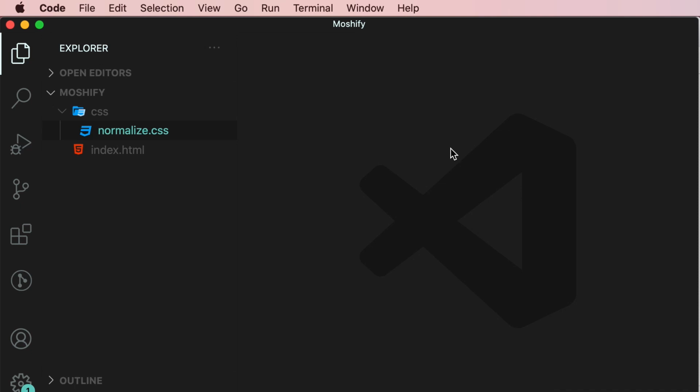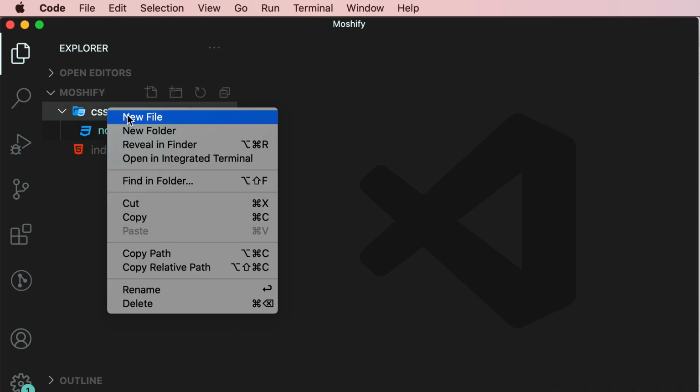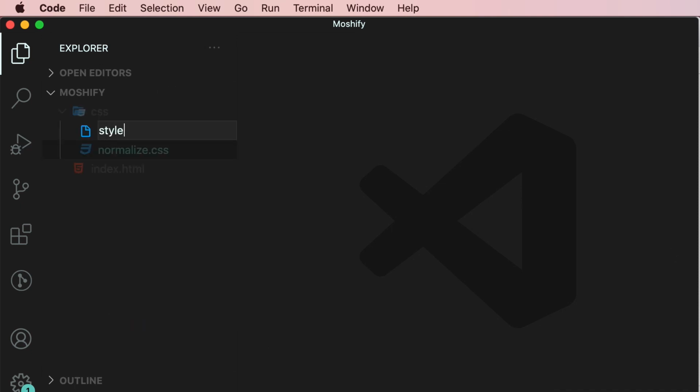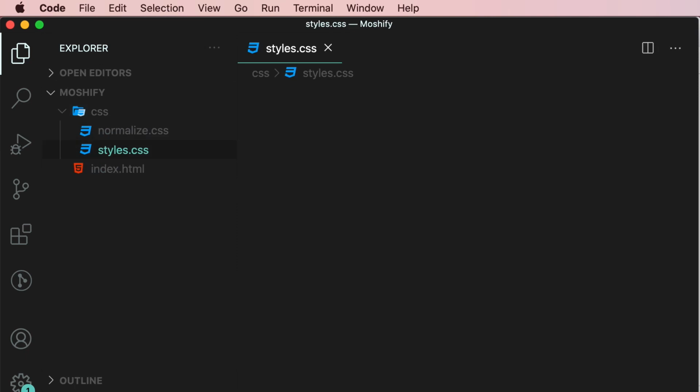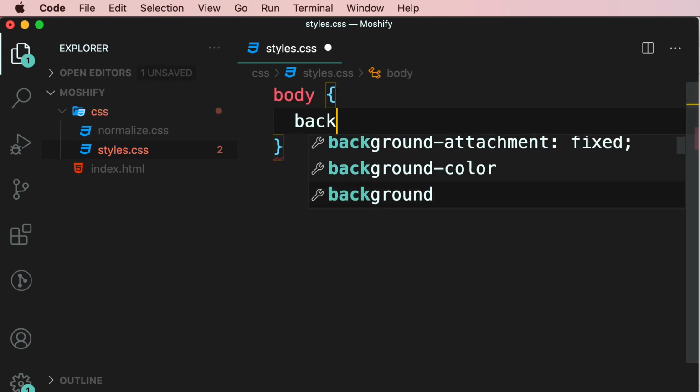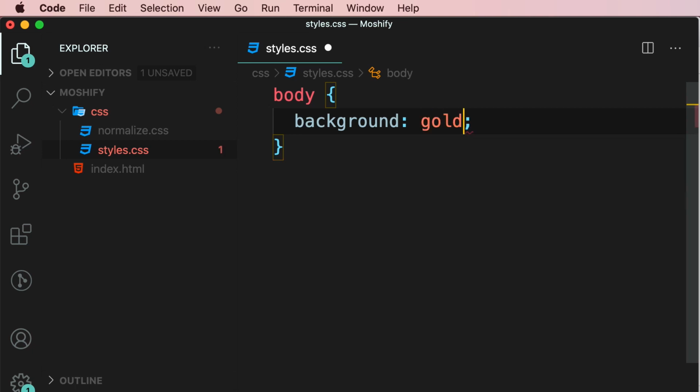Good. Then we create another file in this folder called styles.css. This is where we're going to write all of our styles. So in this project, we're going to write all of our styles in a single style sheet. But in a more complex project, we want to split our style sheet into multiple files and then combine them together using CSS preprocessors like Sass or Less. Now, to make sure that everything works, I'm just going to write a basic style here and set the background of the body element to gold.